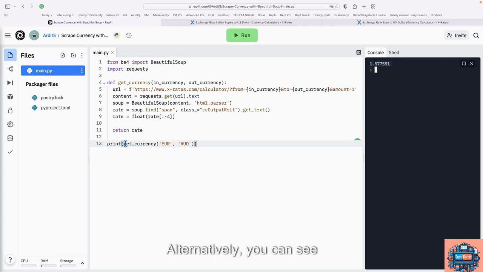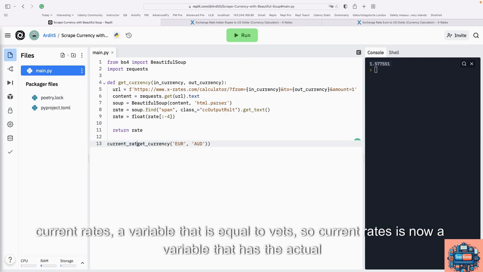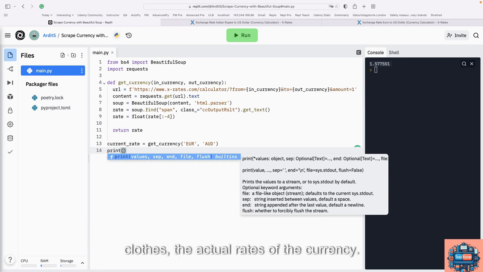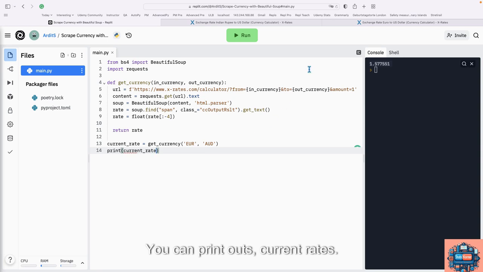Alternatively, you can say current rate, a variable, and that is equal to that. So current rate is now a variable that has the actual float, the actual rate of the currency. You can print out current rate and you get the same output. So that's the final code.